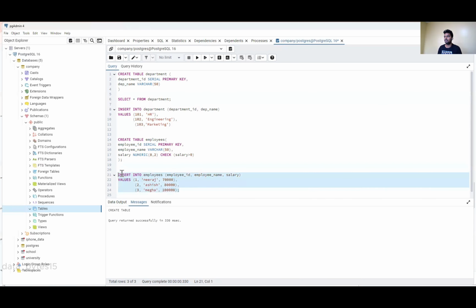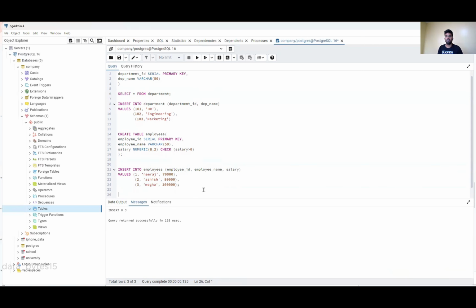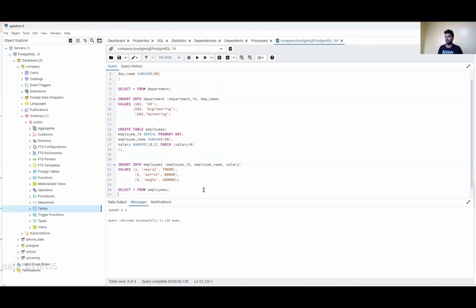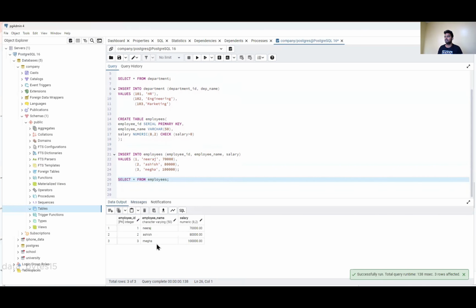Now let's run this and check. Now let's see how the employees table looks. For that, just select all from the employees table again. Just run this and check. Yeah, so here I have the employee ID, employee name, and employee salary.